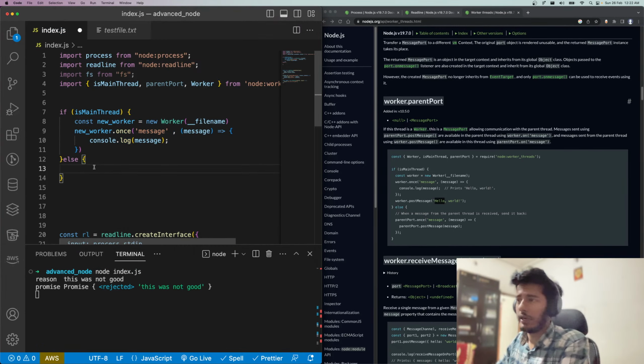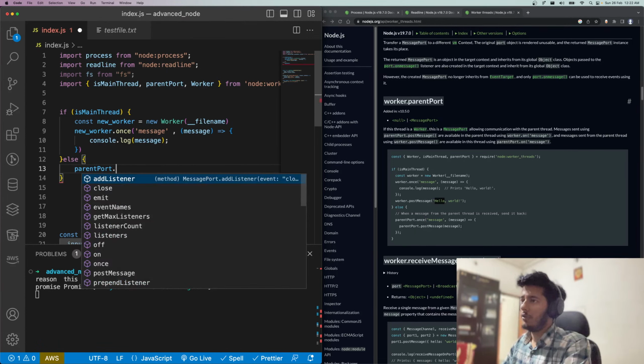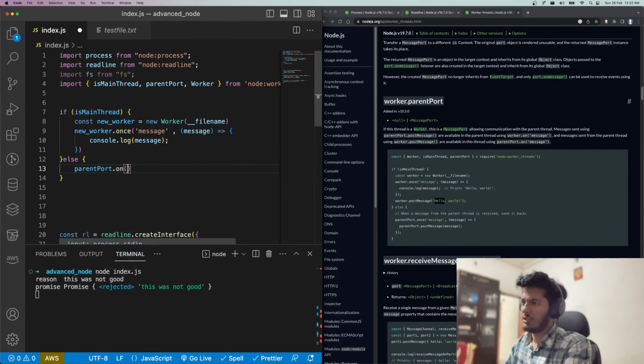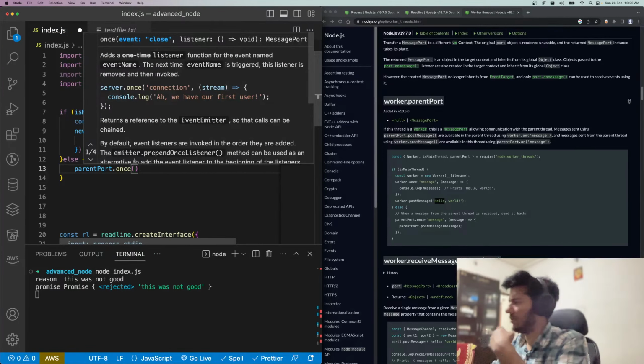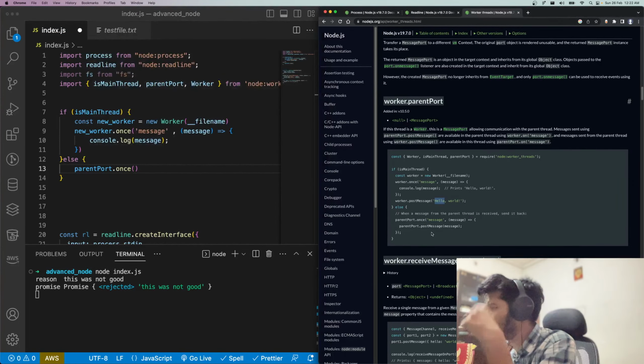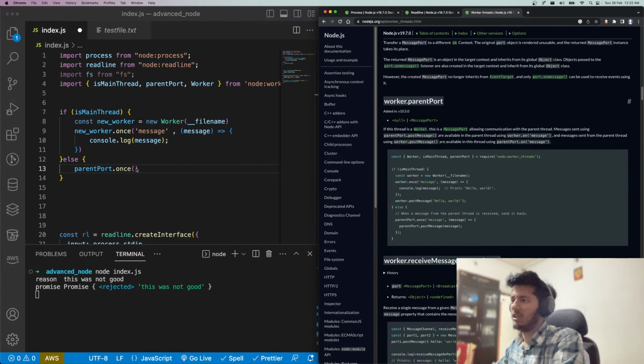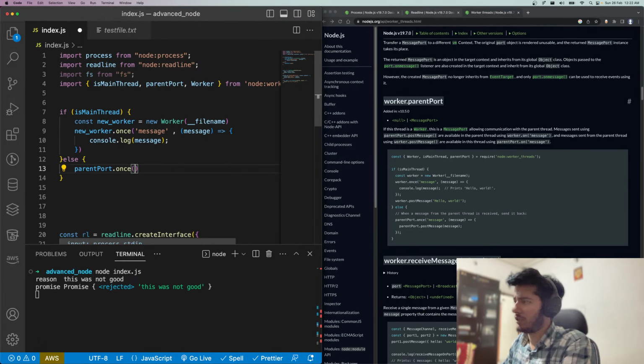So in the worker thread, we just get the parent port, which is the parent thread. We send a message to the, okay, why are we receiving it? Wait, hold on. In the worker thread, when a message from the parent thread is received, send it back. Yeah. Well, let's do it. I think this will make more sense once we complete this thing.